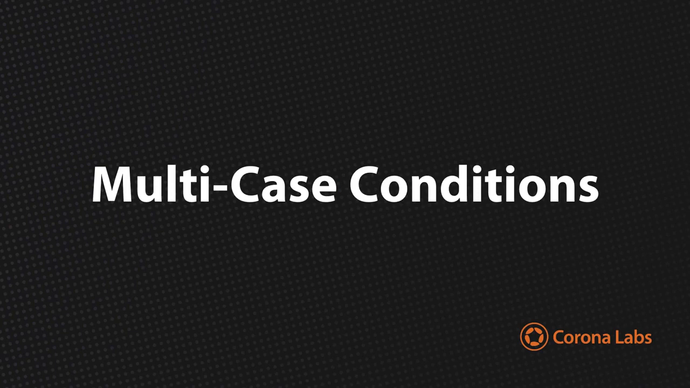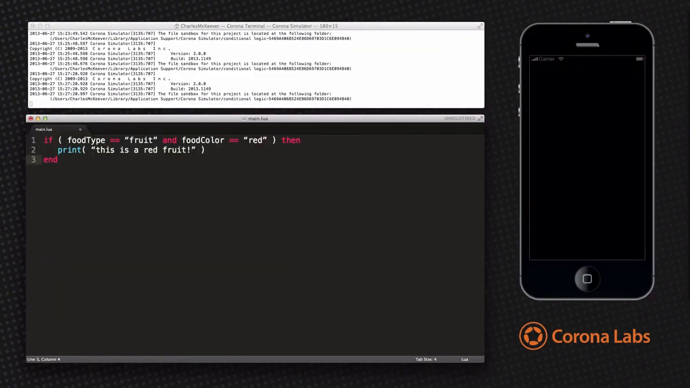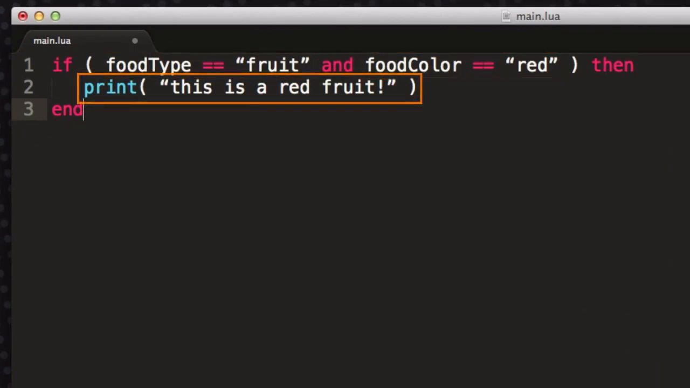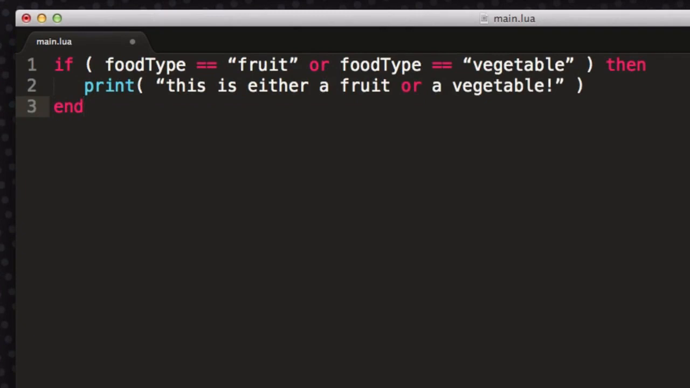Conditional statements can consist of multiple cases joined by the terms and or. These are useful if you want to test that all conditions in a series are true using and, or test that any condition in a series is true using or. If food type is equal to fruit and food color is equal to red, then print, "This is a red fruit."